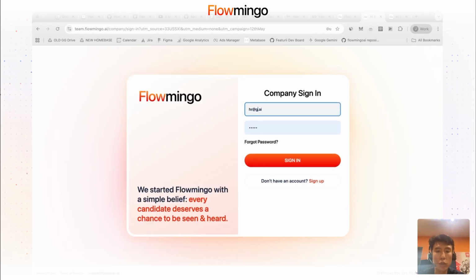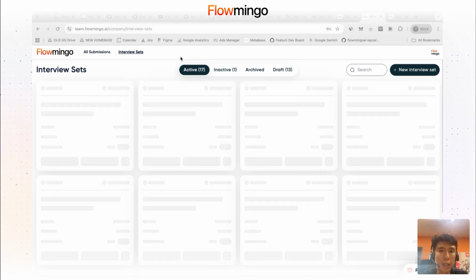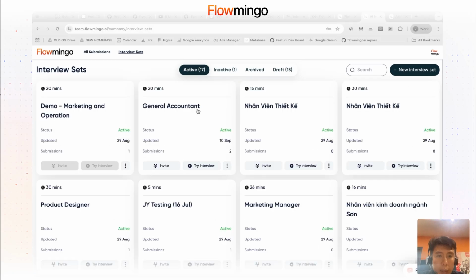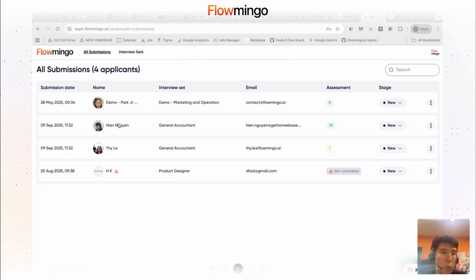So in this case, we are also using it to hire for ourselves, and I'll just show you very quickly. So once you sign in, right, if it is a completely new account, the only thing you will see is this demo marketing and operation. Everything else will be blank, right? We left one demo one for people to take a look, and you can go to all submissions as well. All submissions will be mostly blank except for one single one, right? The demo submission. And I'll show you how it looks like when a candidate submits their responses.